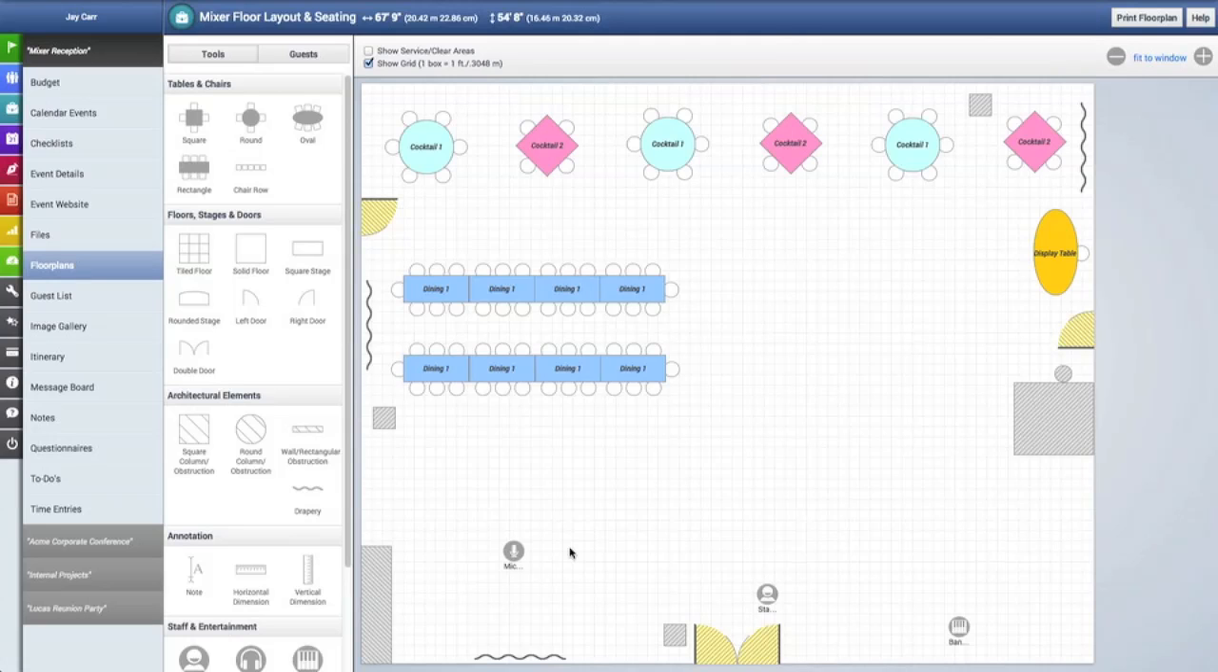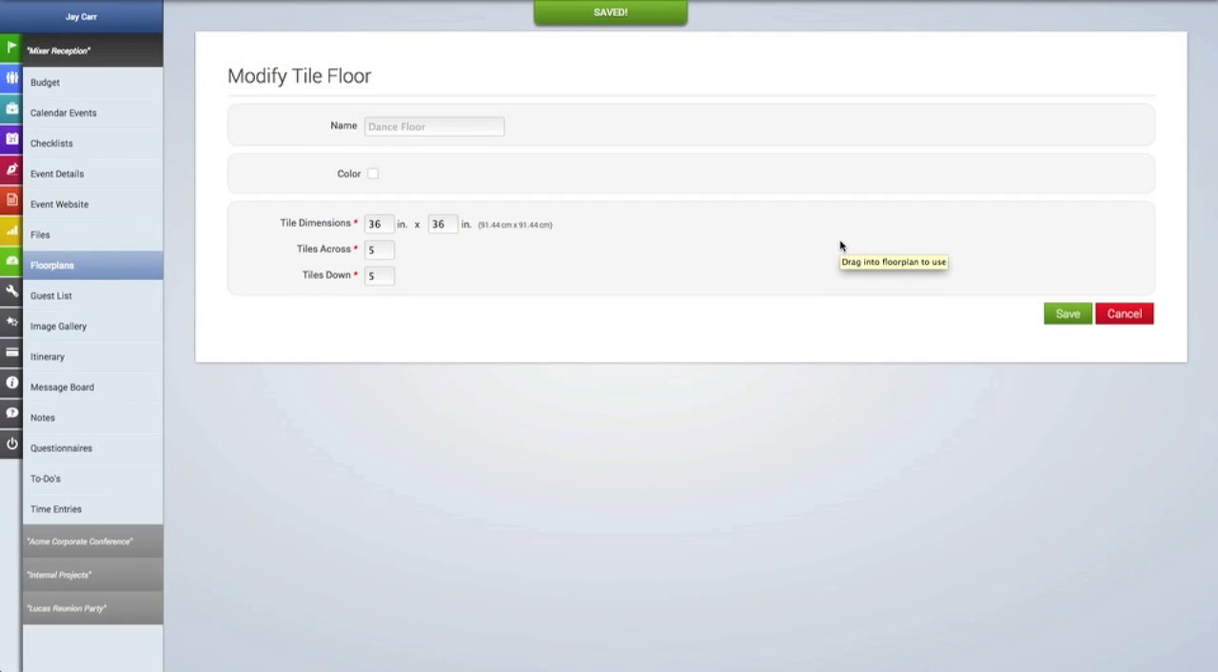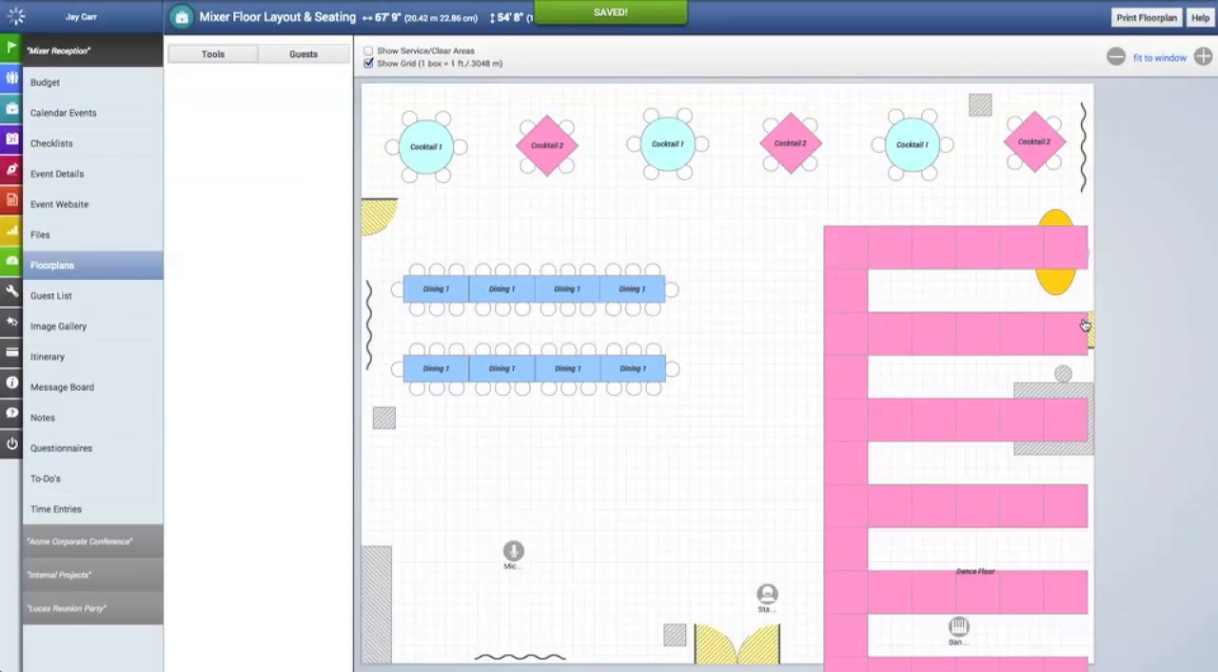Now let's take a look at how to build some floors for this particular room. We're first going to create a tiled floor. We're going to click on that, hold it, drag it, and drop it here. Usually tiled floors are often dance floors, but they're floors that are modular. So we're going to choose a color for it. And next you can select the tile dimensions, and 36 by 36 is fairly common. We're going to enter in a different size. You can also designate how many tiles across and down this tiled floor will be.